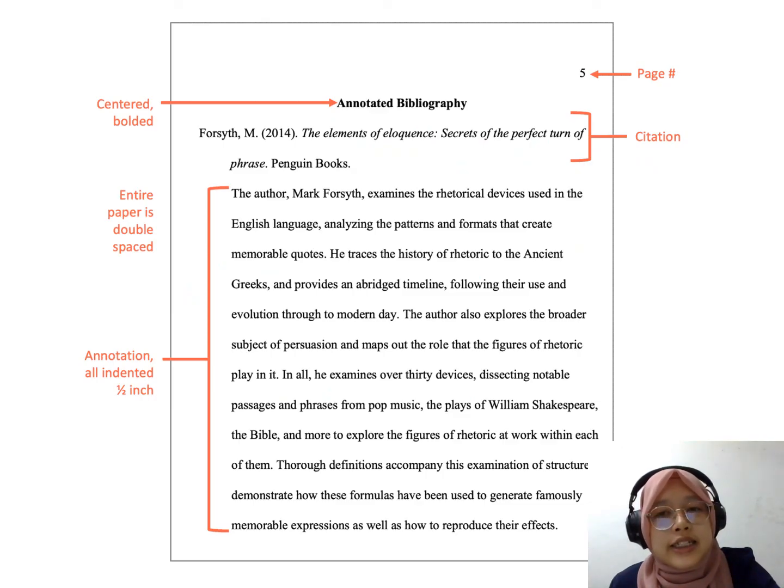Okay, next, this is an example of an annotated bibliography. You can see the citation, meaning this is the article title, and this is the name of the author. M stands for Mark. This is published 2014. The title is The Elements of Eloquence: Secrets of the Perfect Turn of Phrase. And then here is where you start the summary, what you can say about the author and what he has written in this article.